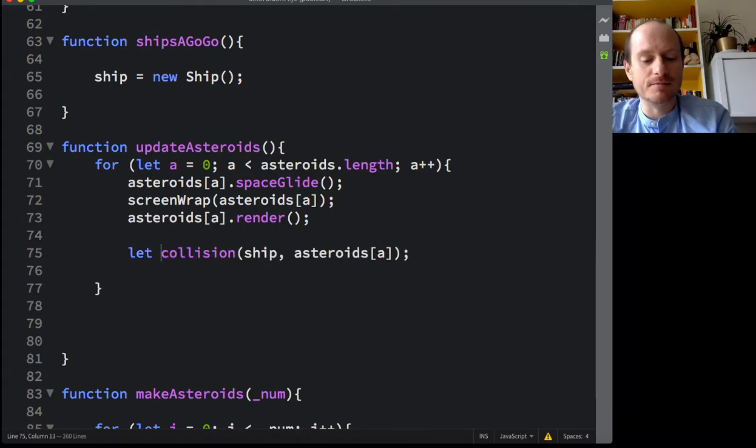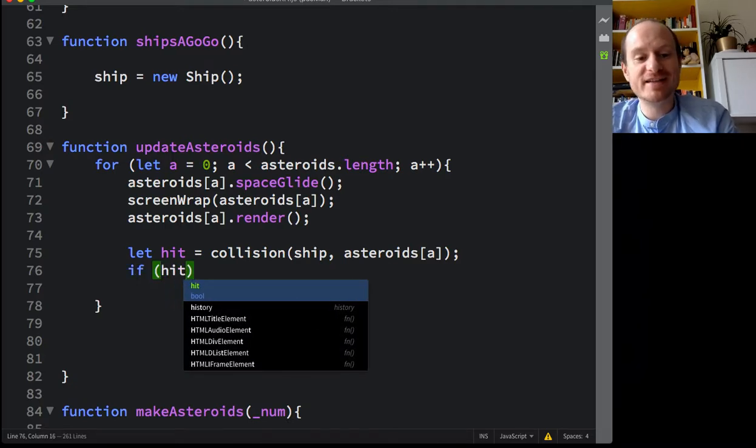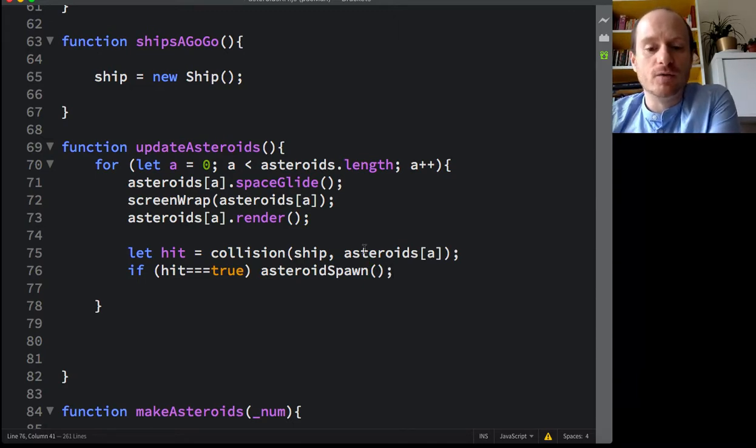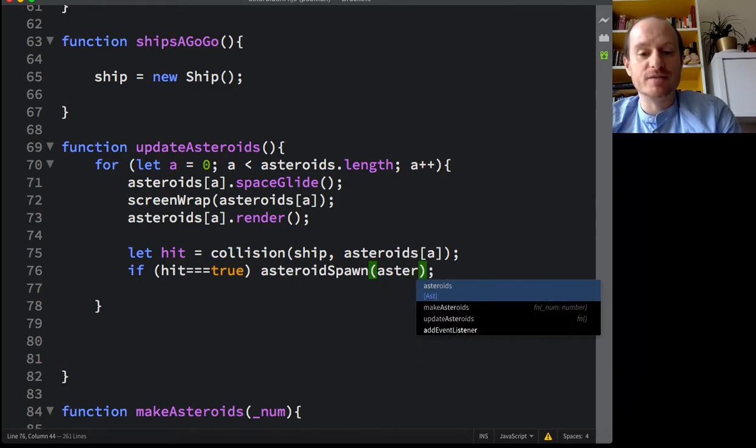So let hit equal collision. So if hit is true, I'll just put that equals true, just to be clear. If it's true, then we want to, what do I call it? Asteroid spawn. How exciting. Now what do we need to pass into that? We need to know what asteroid has been destroyed.